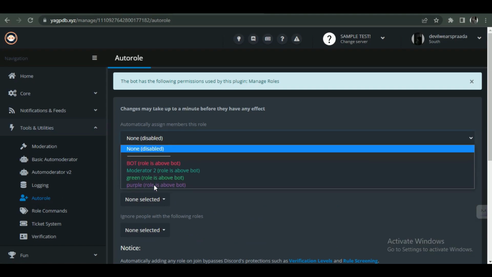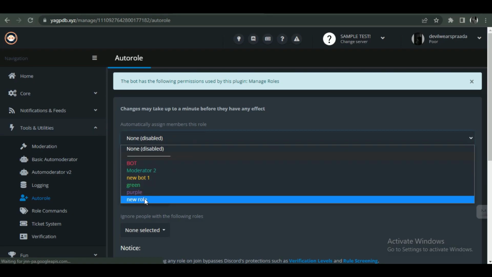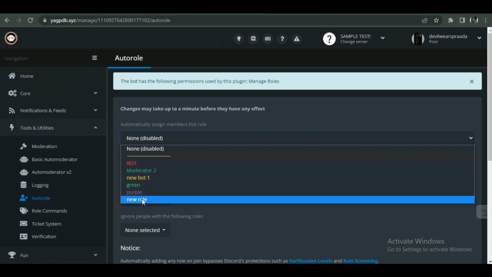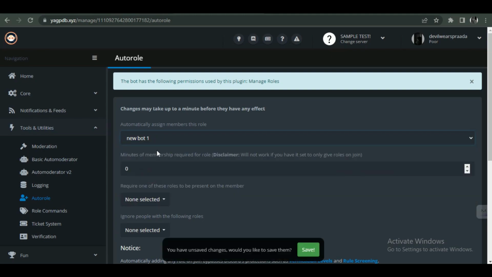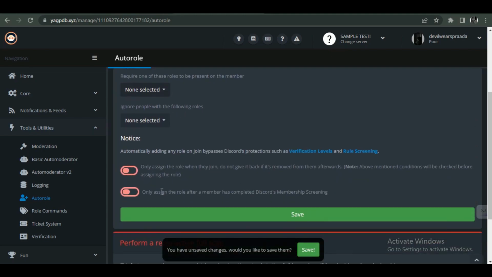Now choose the appropriate roles from the available options or enter the role name manually. Ensure the selected roles already exist in your server. Save the configured changes and YEGPDB will handle the automatic role assignment.